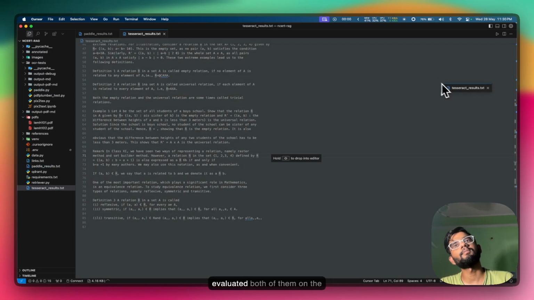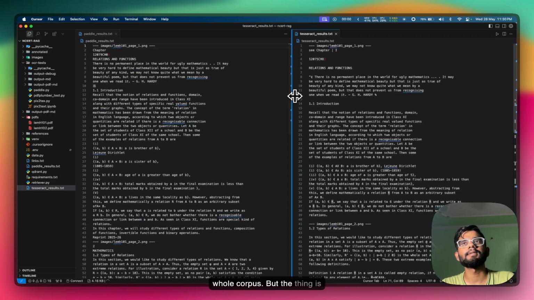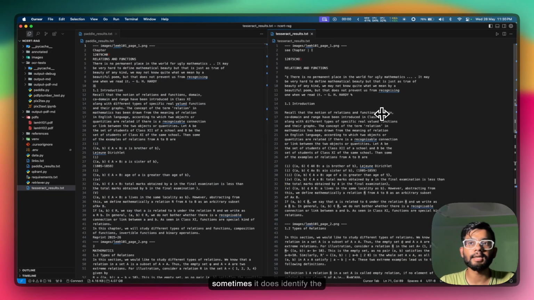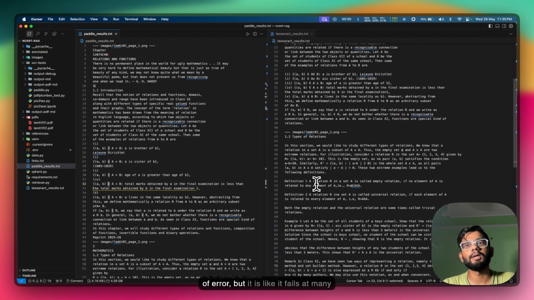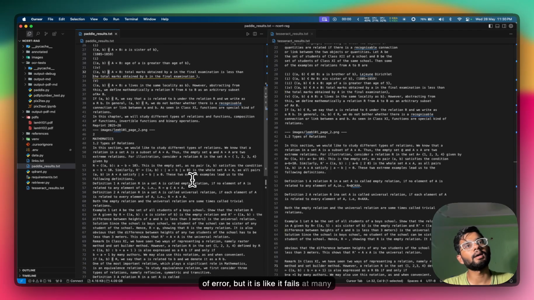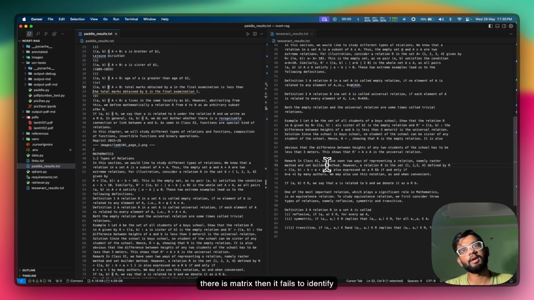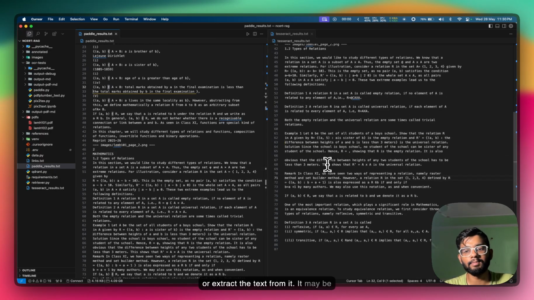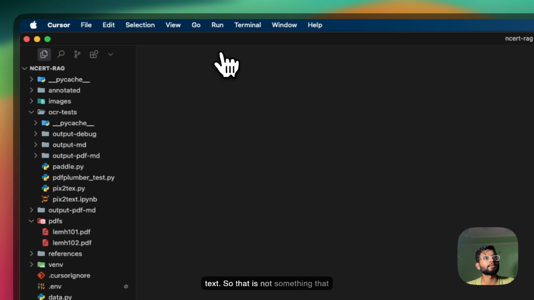I have evaluated both of them on the whole corpus, but the thing is, sometimes it does identify the exact symbol, like in the case of Paddle here, but it fails at linear positions, and also there is no support for images, and if there is a matrix, then it fails to identify or extract the text from it. Maybe it directly has numbers in the extracted text, so that is not something that we want.